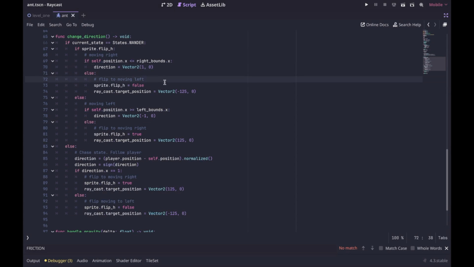If he is past the right bounds, I'm going to flip him and turn him the other direction. I'm going to flip the sprite, and then I also need to flip the raycast so it's looking the other way. So if he's in wander and he's flipped, that's what's happening. If he's in wander and he's not flipped, that means he's headed to the left. So like before, I'm going to check to make sure he is not past the left bounds, and if that's true, I'm going to keep him moving left. If he is past the left bounds, I'm going to flip the sprite so he's looking to the right, and then I'm going to flip the raycast so it's also looking to the right.